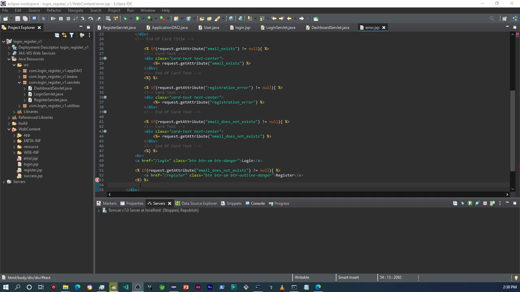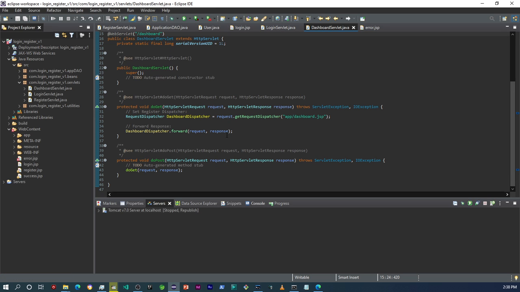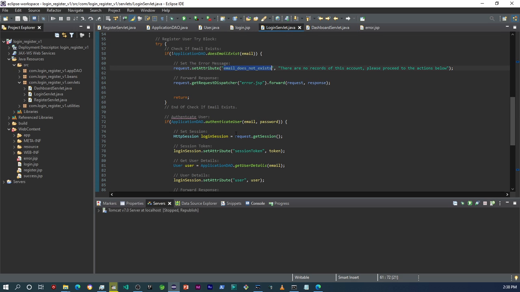All right, I'm not quite sure why it's showing that squiggly line over there, but we will see if it does generate an error or not. But the whole purpose over here is that this register button is only supposed to show when this email does not exist attribute is not set to null, or if it has a value stored within it. The rest of the time it's not supposed to show when displaying all these other error messages over there. Now I think we should be able to test and see, but just give me a second.